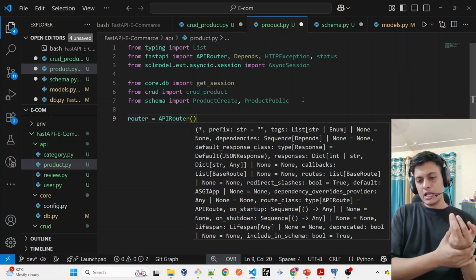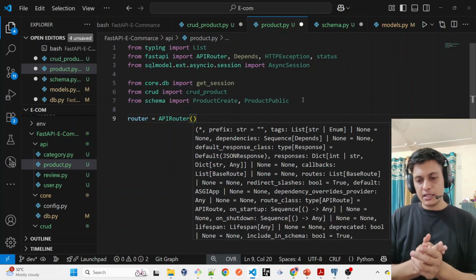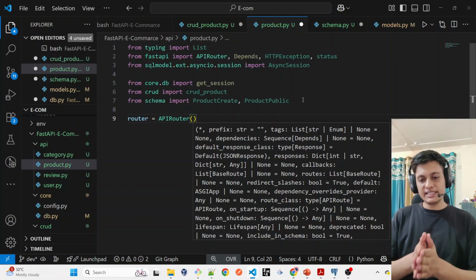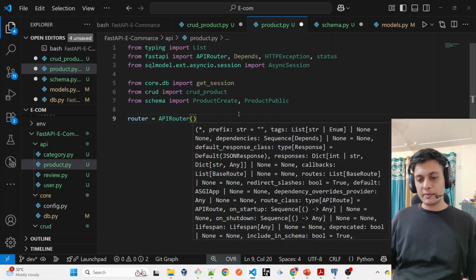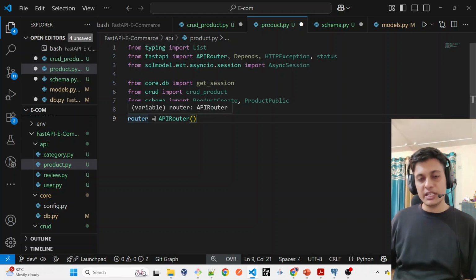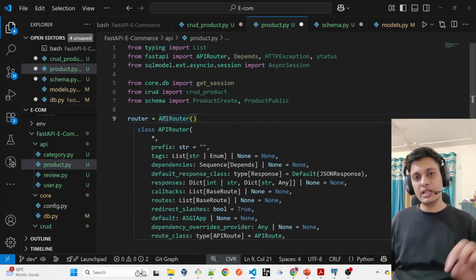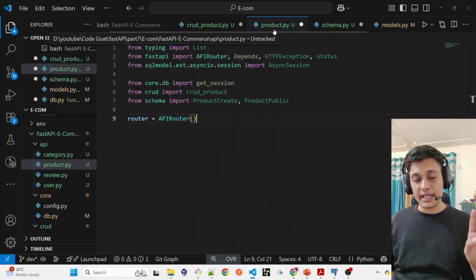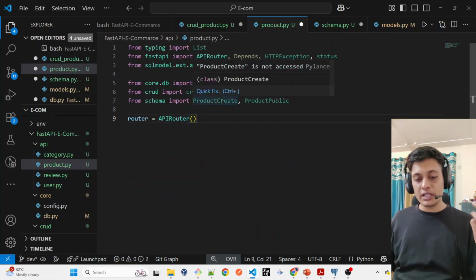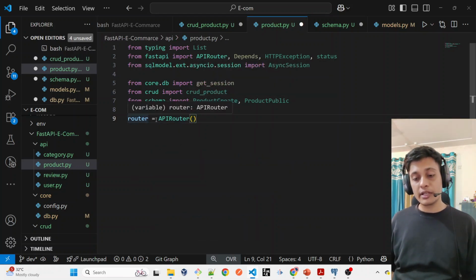This API router will initiate the API path for this particular product. Let me explain: this router will be initiated, it will create the object for this particular product, and this router will be called inside your main.py separately. Similarly, as in products.py, users.py will again contain the router, this API router. For the category, that will also contain the router equals to API router, and for the review, that will also contain the router equals to API router.